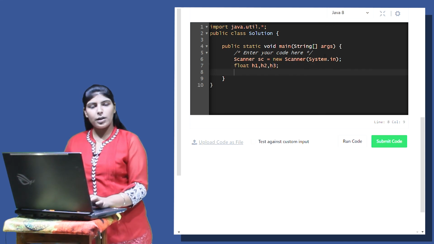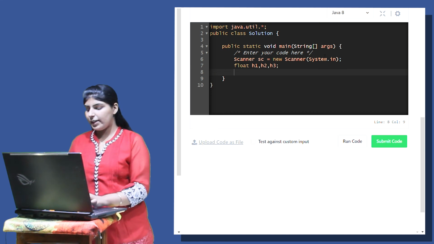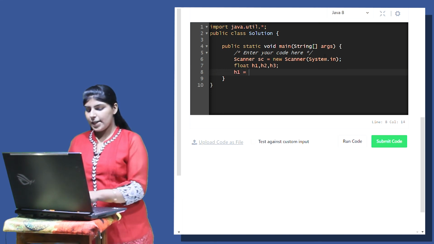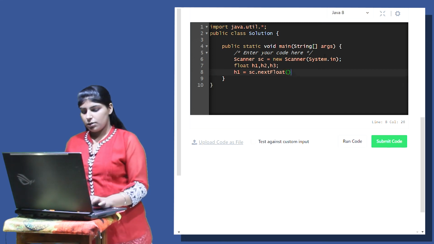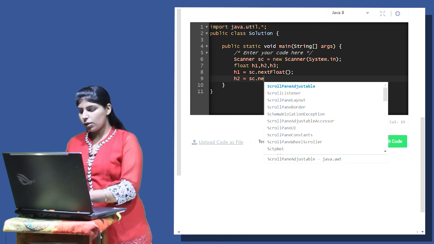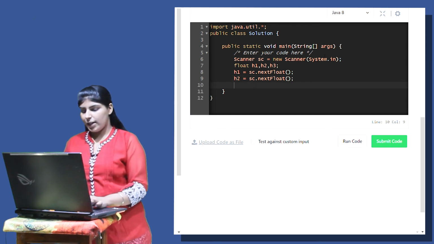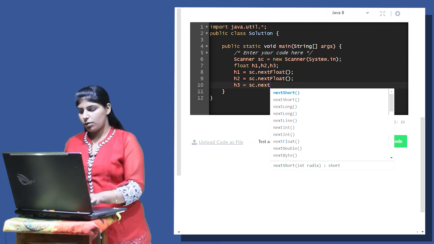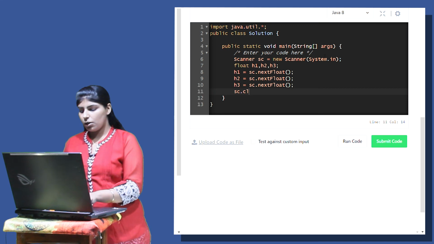How will we take the float inputs? We will take float input using the function nextFloat. So I will write h1 is equal to sc.nextFloat. The next input will be stored in h2, so h2 is equal to sc.nextFloat. And the last input will be stored in h3, so h3 is equal to sc.nextFloat. Now we can close the Scanner class object using sc.close.